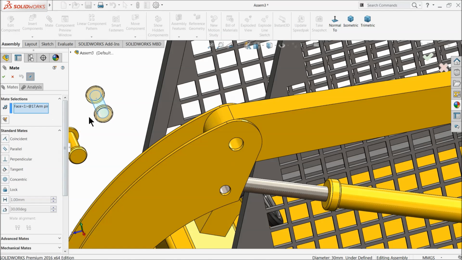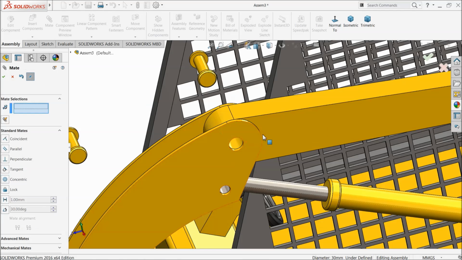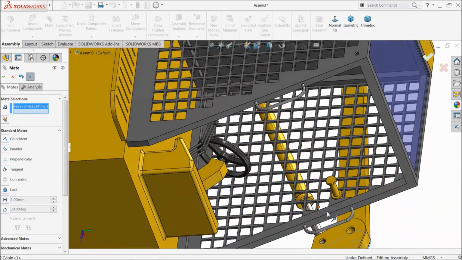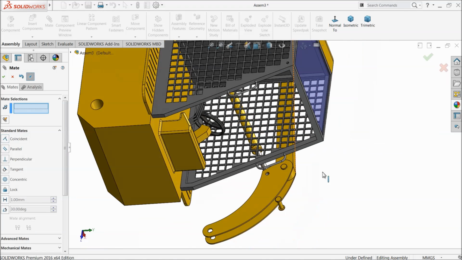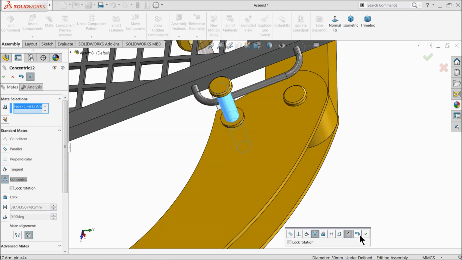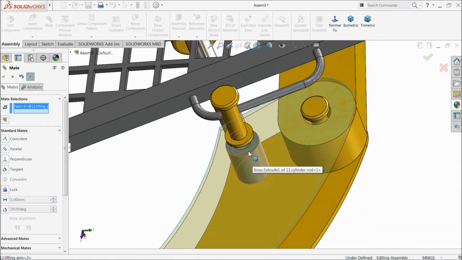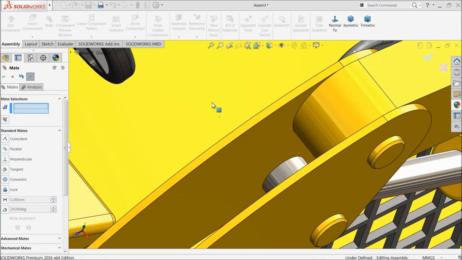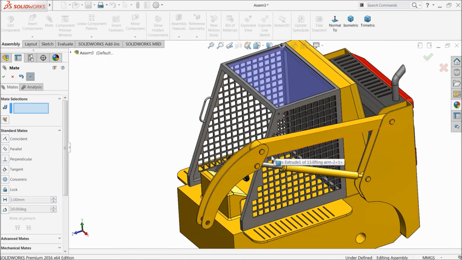Mate, coincident, this face, okay, circle, inside hole and this rod, a pin, let's say this face and this face, coincident. So now the rod and pin, everything, arm 1, arm 2, everything is fixed.